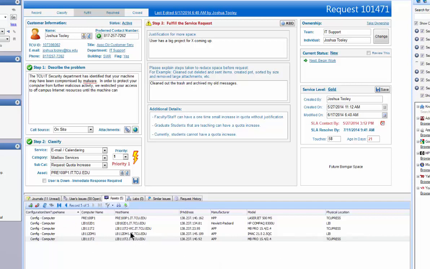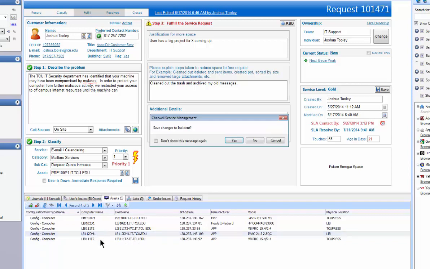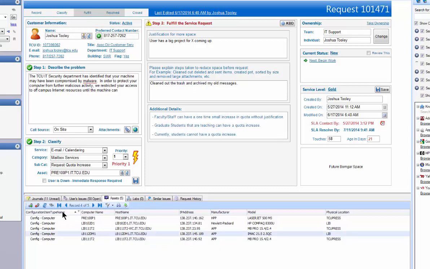If I want to look at a little more data about that asset, I can use the little blue arrow, pop this out. Now it's going to say, hey, do you want to save it before we go look at that record? And I can press cancel. And remember, I talked about the binoculars versus the blue arrow. The blue arrow takes you to that other record. The binoculars just gives you a view of that record.